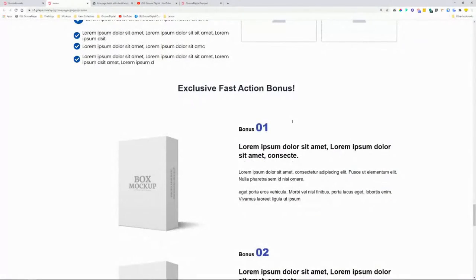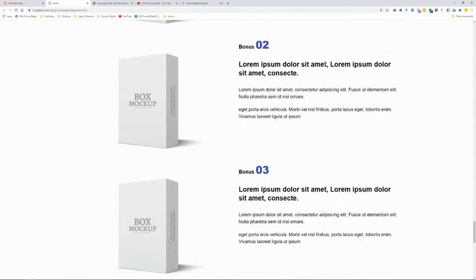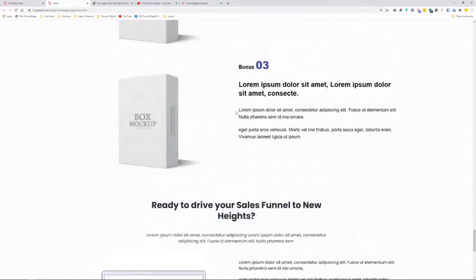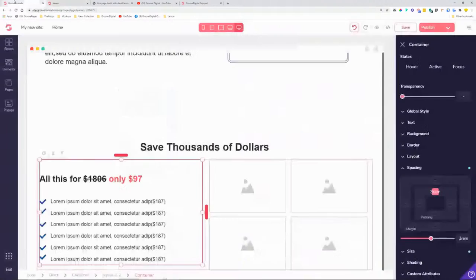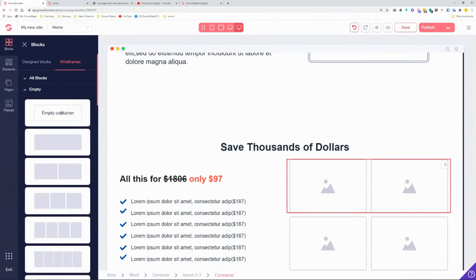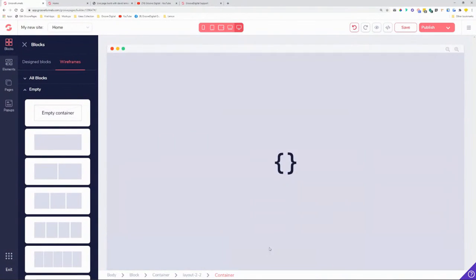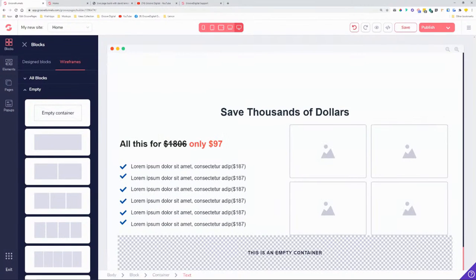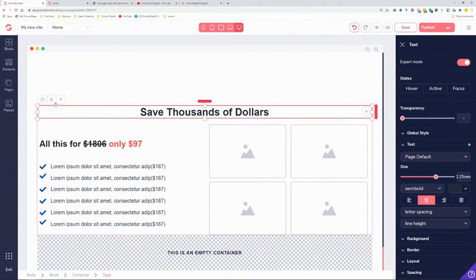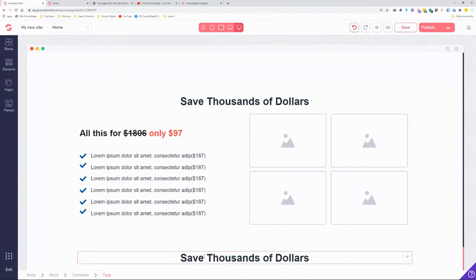And then we can come to the bonuses section, which is very simply just a feature. So title, 2 columns, image, text, image, text, which is just duplicated sections of one of these bonuses. So let's just do that one. We will come to an empty block over here. Here we go. We will duplicate this title over here, put it in the middle.